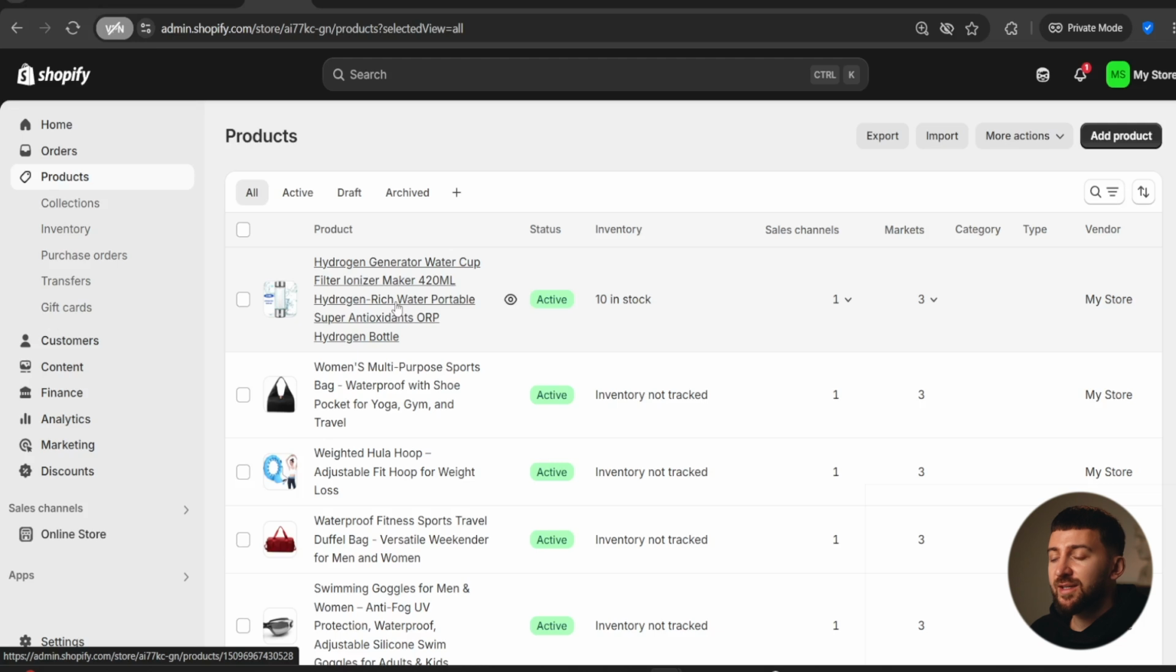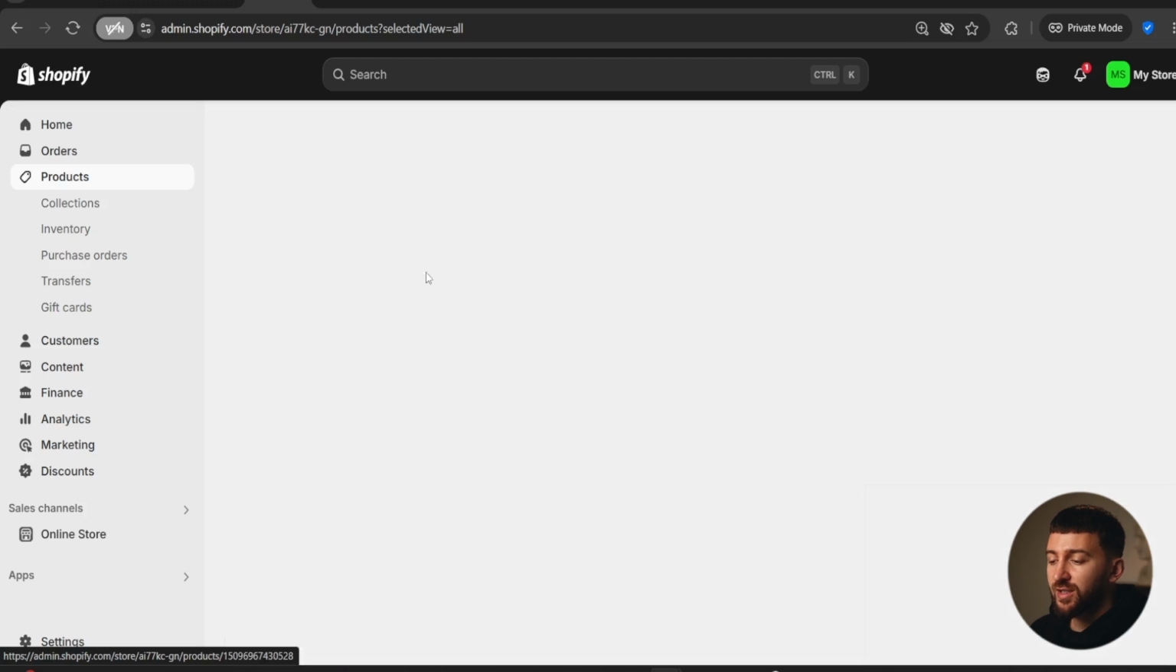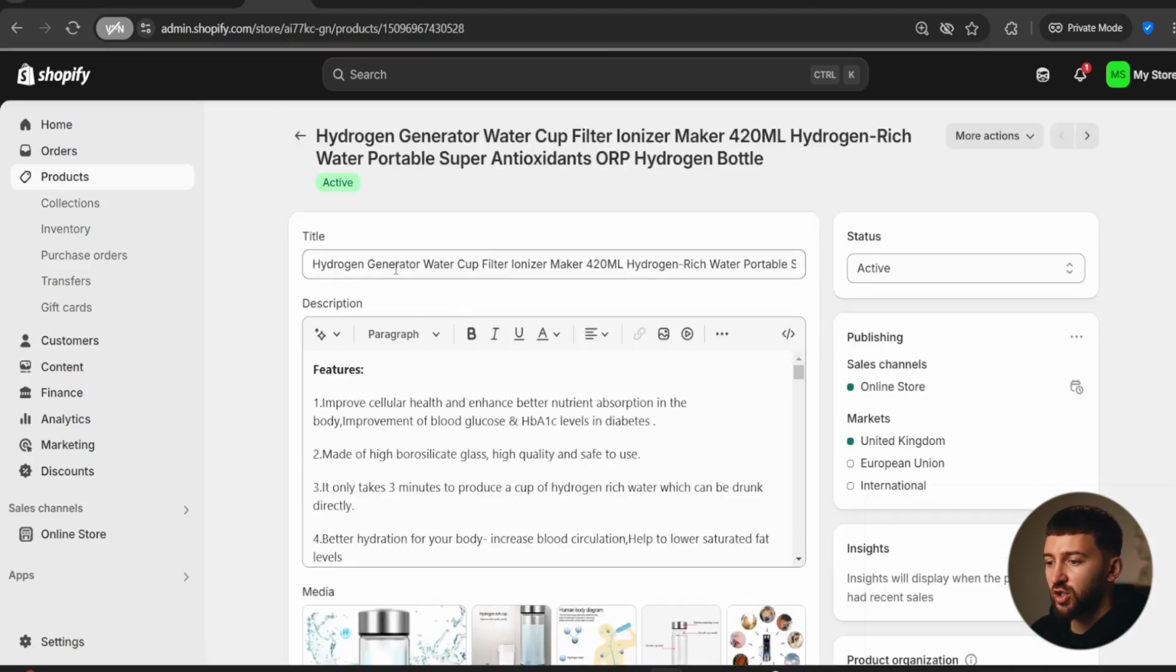Now, if you do want to edit the product further, you do have to do this from AutoDS. So for example, if I wanted to edit the product title, you shouldn't click on to the Shopify product and edit the product title directly from Shopify. You're going to want to do this from AutoDS.